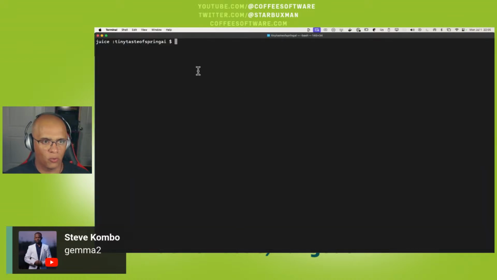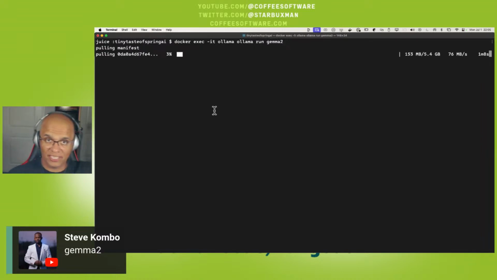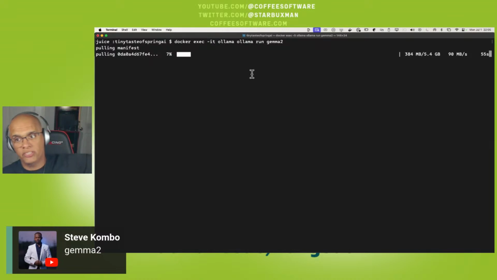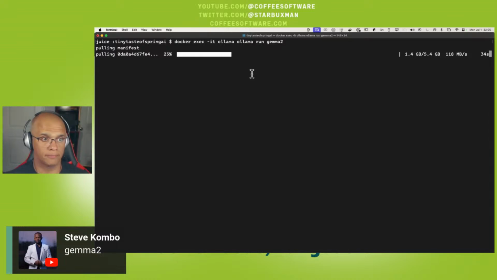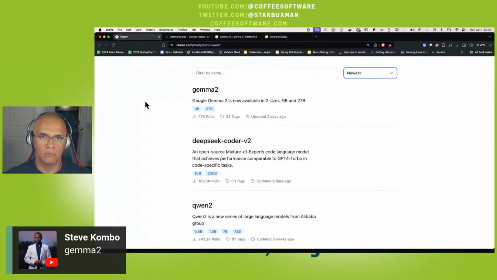All right, so what I'm going to do is just hit this button, and instead of saying Llama 3, I'm going to say Gemma 2. And what it's doing, that container is going to go and pull the Gemma 2 LLM from their library. It's pulling it down onto my machine. And then I can interface with that model. That was awesome. Thank you so much, Steve. I appreciate that. So now it's there.